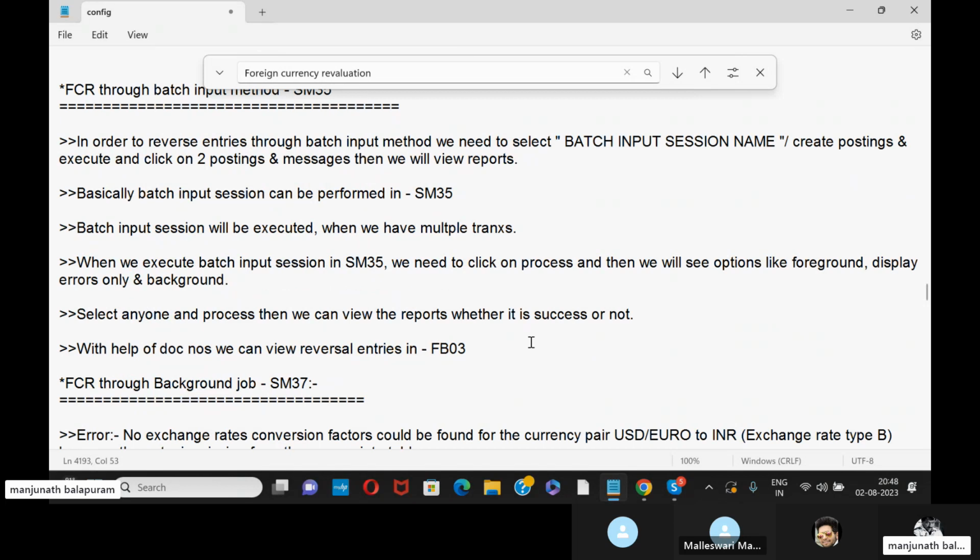There is no need to select only one particular option. Select any one, foreground or display errors or background, whichever you want, and then process. Then we can view the reports to see whether it is a success or not.